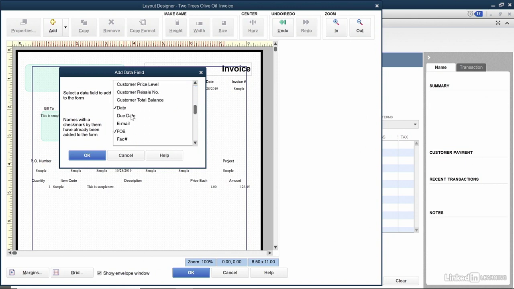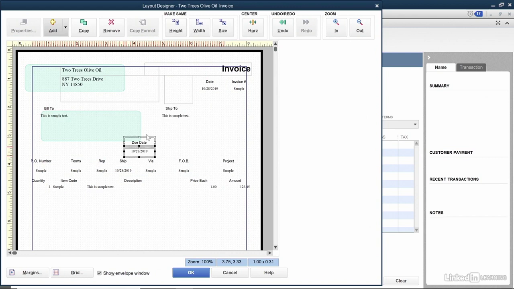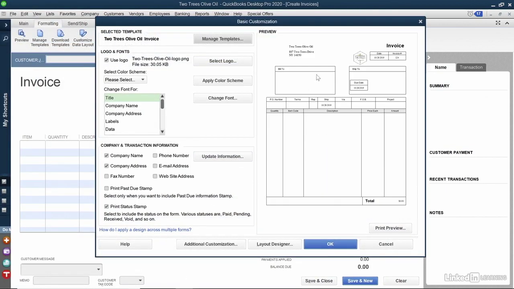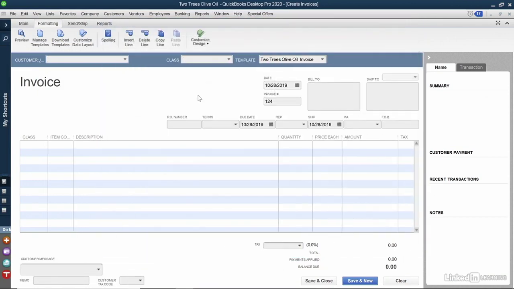For example, maybe I want to put the due date on the invoice. I'll select Due Date and click OK. It's been added, and now I can drag it and drop it anywhere I want. In fact, I can even use the keyboard to nudge it into place on the grid. Let's click OK to see how this looks. Here's my logo, which I moved to the right-hand side, and here's my due date. I'll click OK one more time. And we're brought back to our invoice.